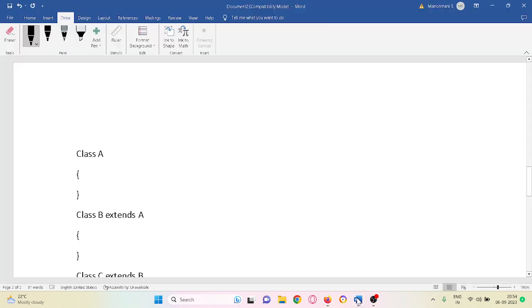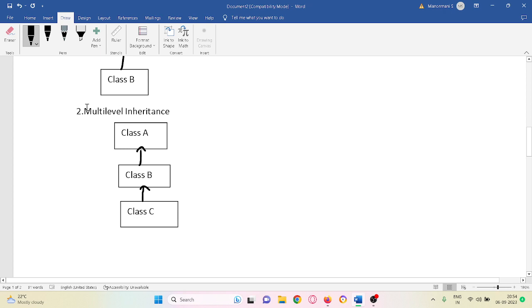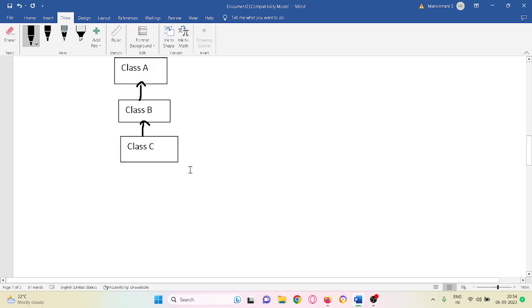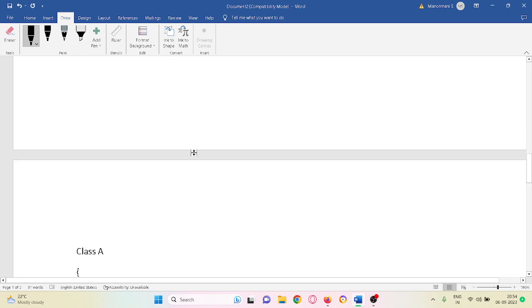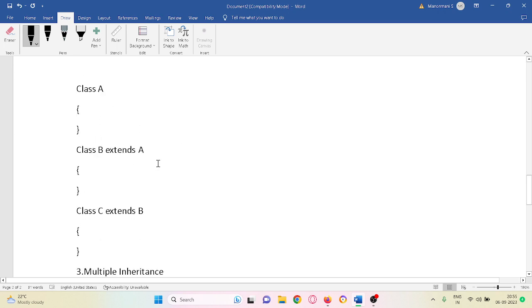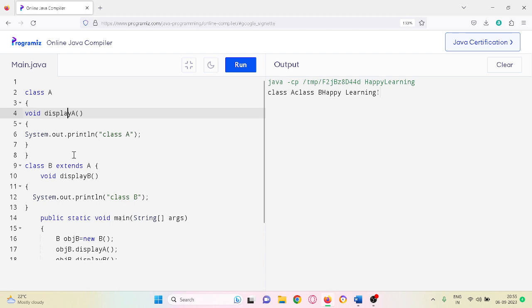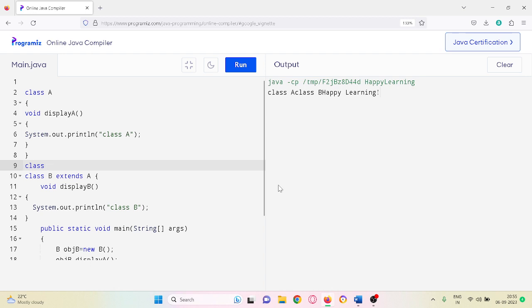Then what do you mean by multi-level inheritance? This is called multi-level inheritance. We have a chain of inheritance. Class B inherits the properties of class A, then class C inherits the properties of class B. So class A, class B extends A, then class C extends B. I am going to create one more class here, class C. I'll change this as class B. Class B extends class A.